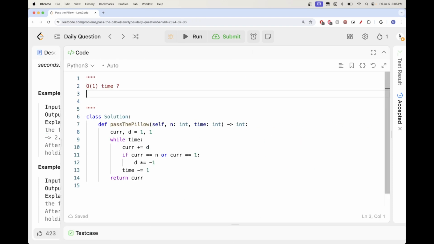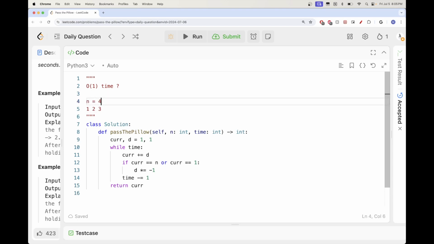Let's see what's happening here in this sequence. So we have 1, we go 2, let's say maybe n here is equal to 5, right? What happens for n equal to 5? We go 4, 5, 6, and then we change direction. So now 5, 4, 3, 2, 1, 2, 3, 4, 5, and then we change direction. So 4, 3, 2, 1.